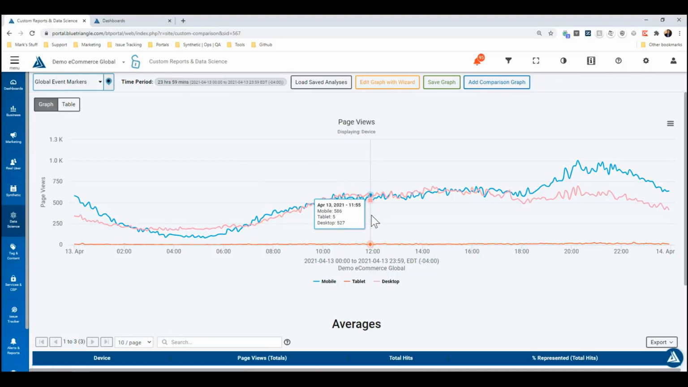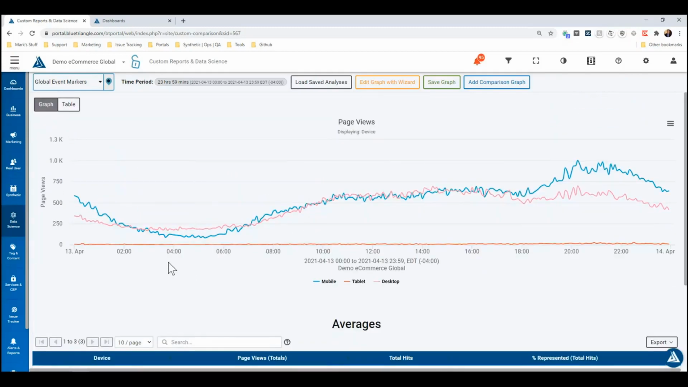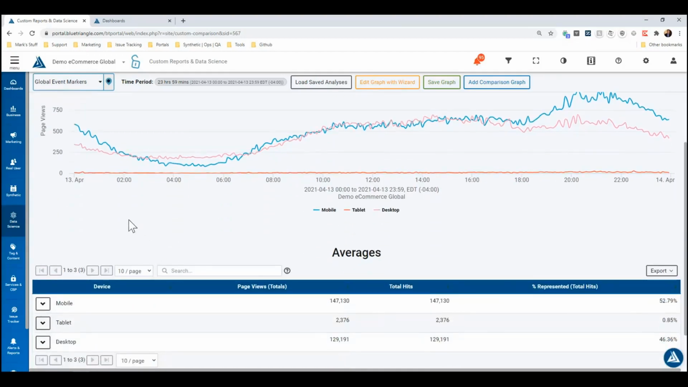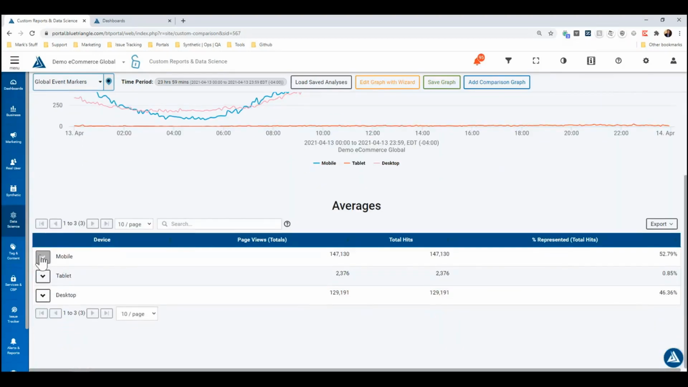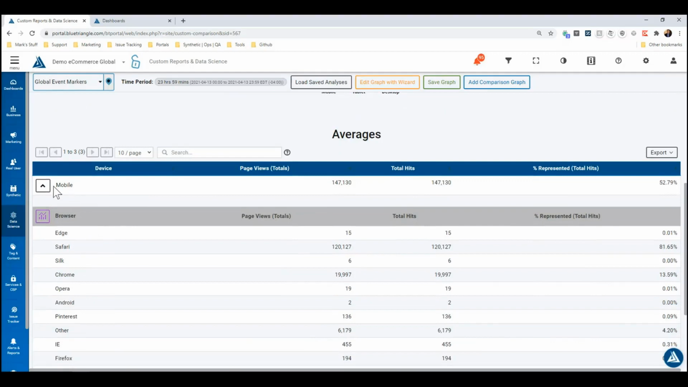Wow, so as you can see, the majority of the data is mobile and desktop, as you can see here in the graph. And what's cool about the multiple group by is if you scroll down to the averages section, you're able to drill in for more information for one of these particular devices in this case. So under the mobile device, here were the browsers and the number of page views for each browser.